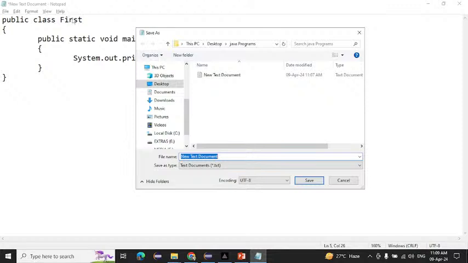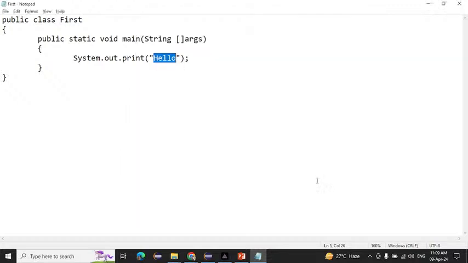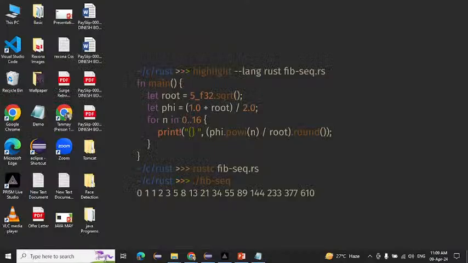Whatever class name we have given here, the same name we have to give to this file as well. What is the class name here? That is First. The same name we have to give here. F is capital, right? So First, and after that the extension for the language we are using, that is Java. I'm giving First.java. After that we click on All Files, and I save this. Now our program is saved here.